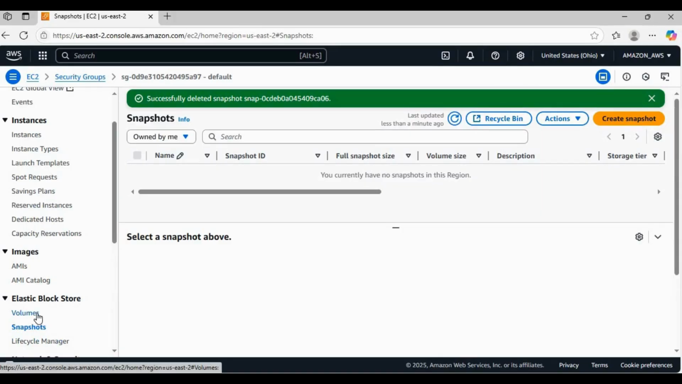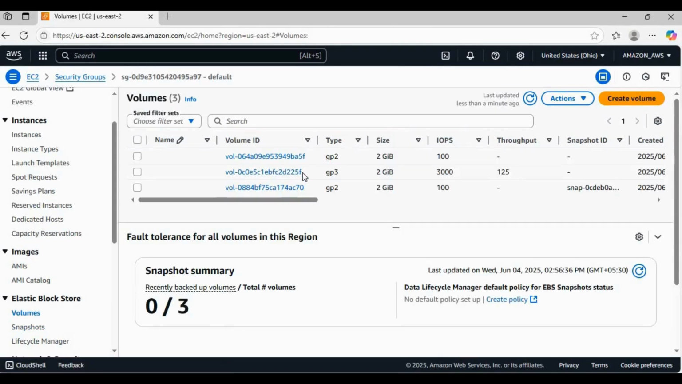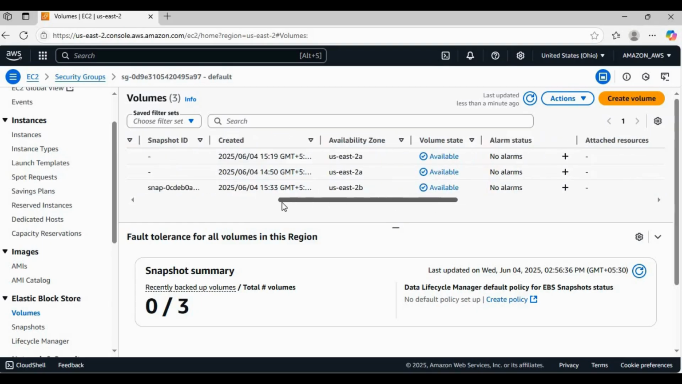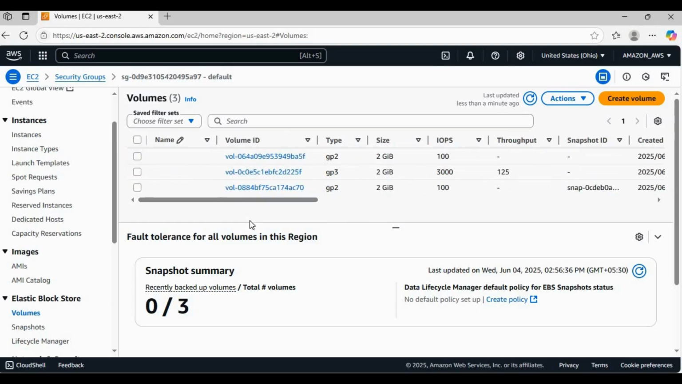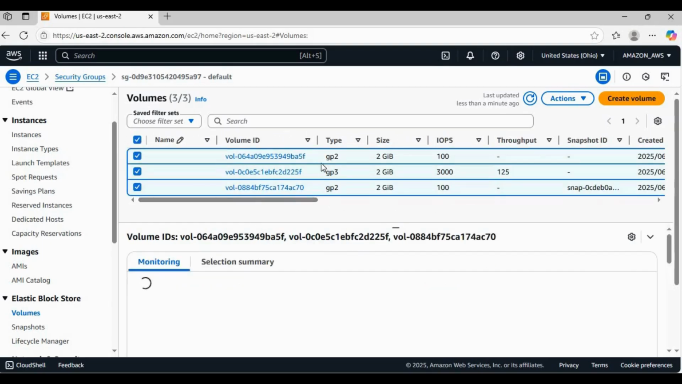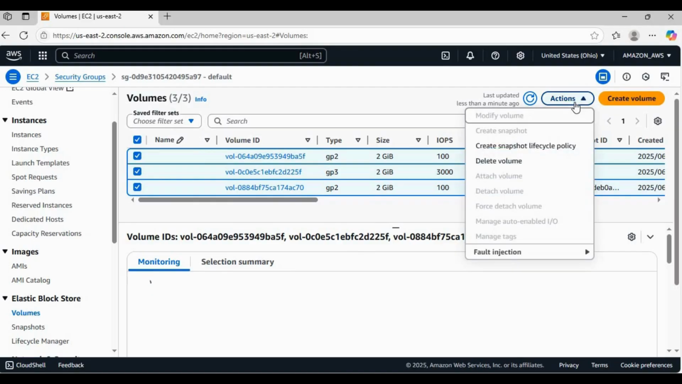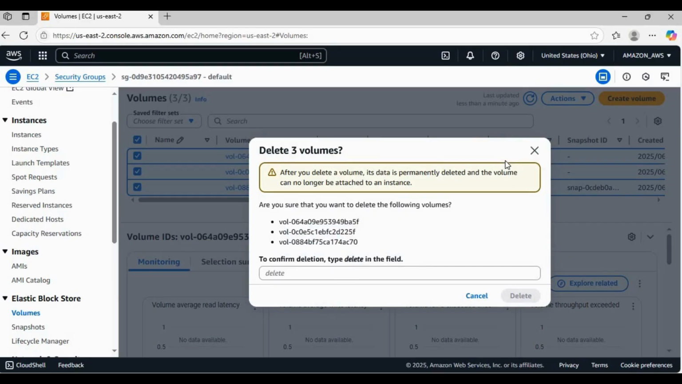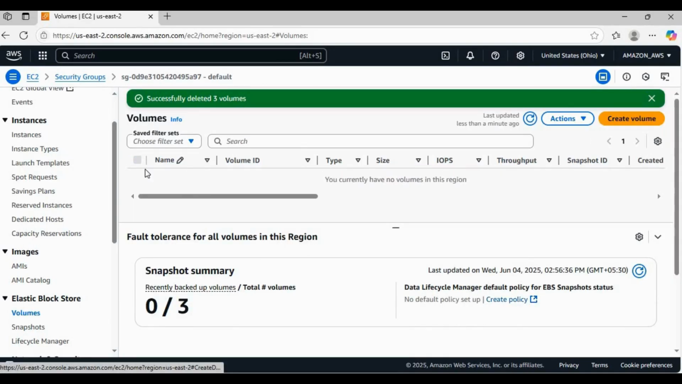Now go to the volumes. You would be able to see only the volumes associated with your root volumes and non-root volumes. Select all the volumes, go to actions, delete volume. So if you want to attach your volume or delete your volume, it's up to us.